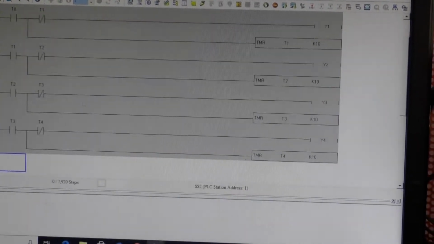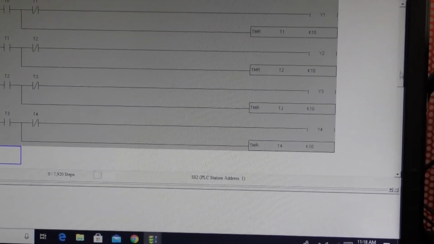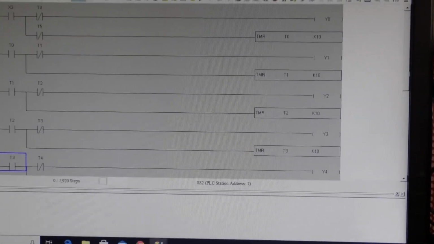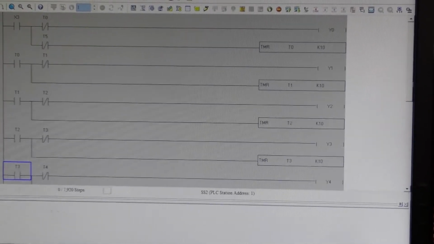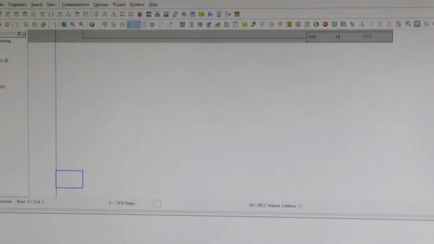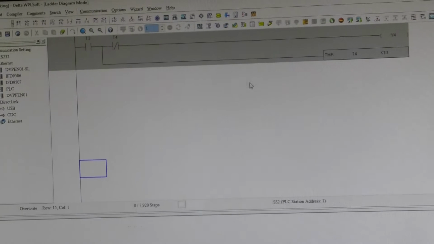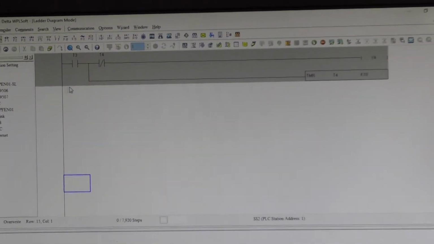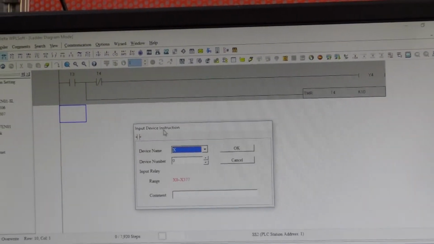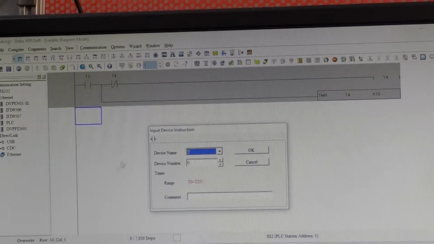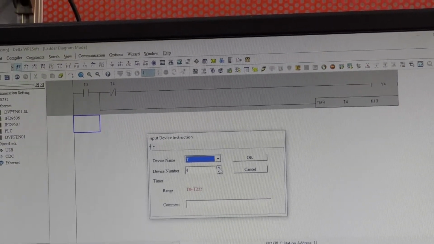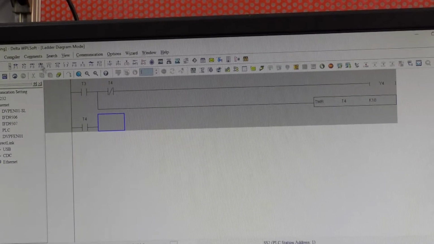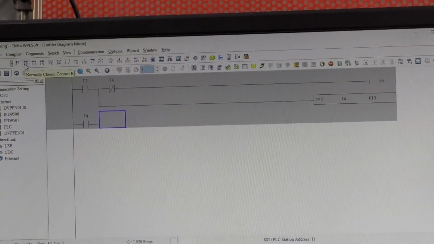Okay, next this is the fifth light, Y0 to Y4. How many? 1, 2, 3, 4 and 5. So they are asking us to blink 6 lights continuously. So one more timer I need, right? So just you connect T4 here. Normally open switch and normally closed switch you have to take for T5.